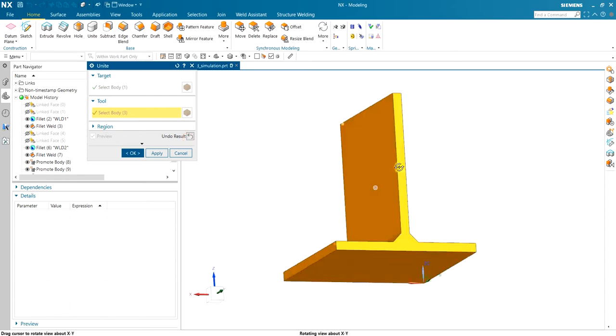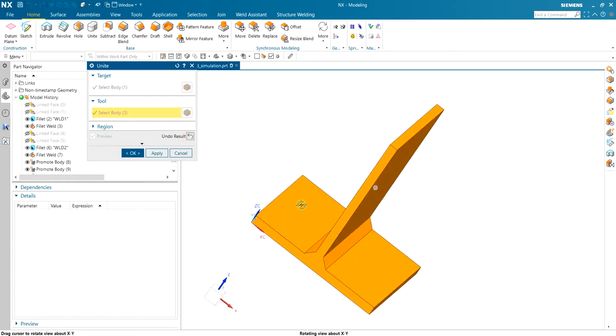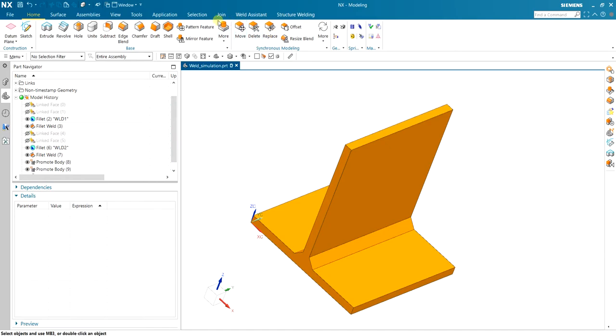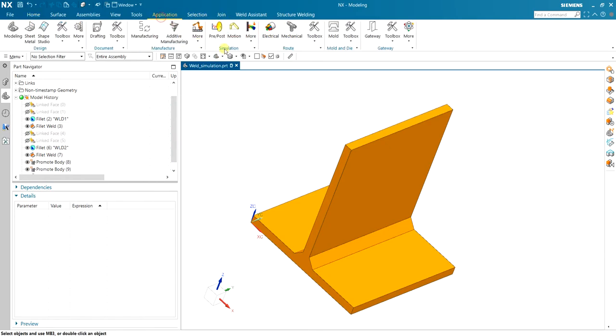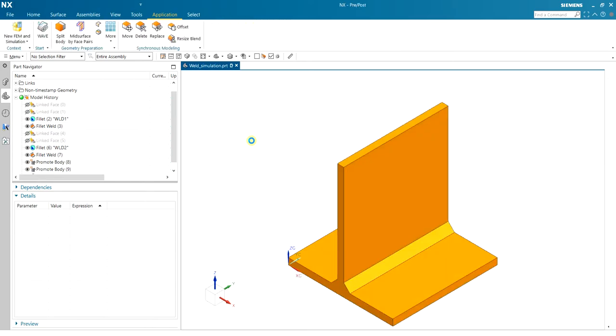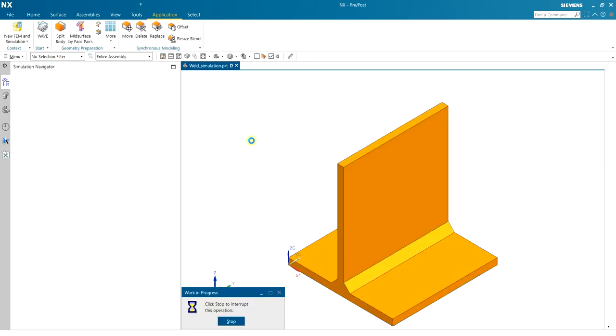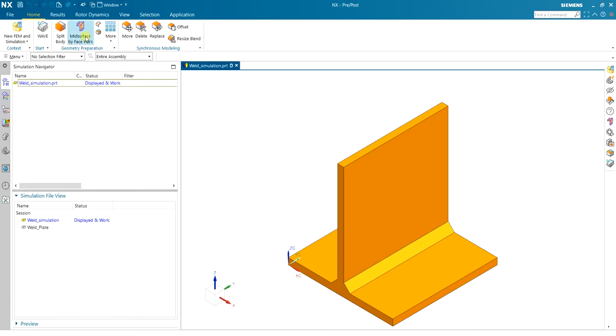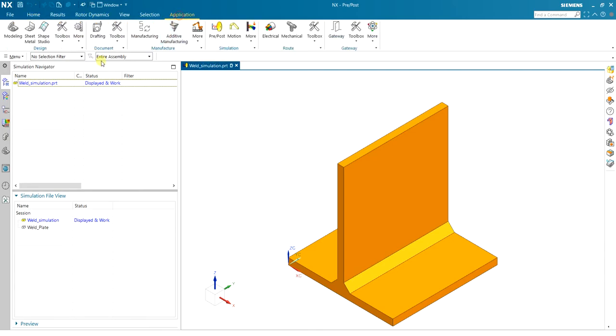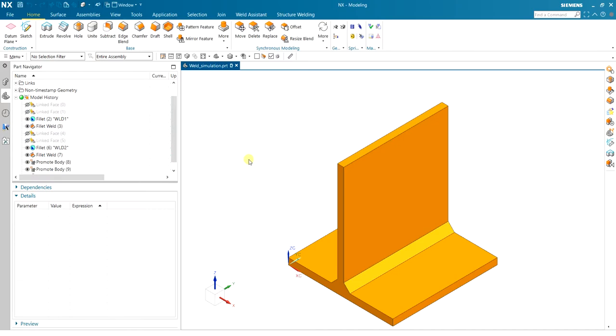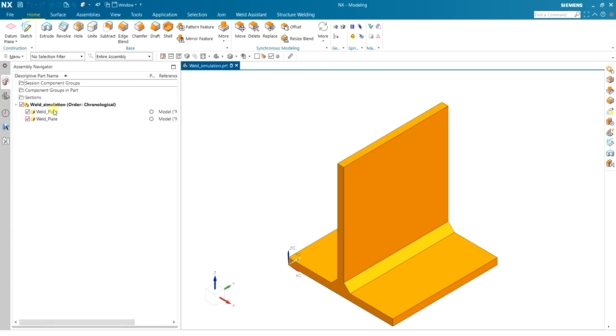See the result, and this is ready to be taken into the simulation. I click OK and let's go to the pre-post. But before that, let me just go back and assign a material.